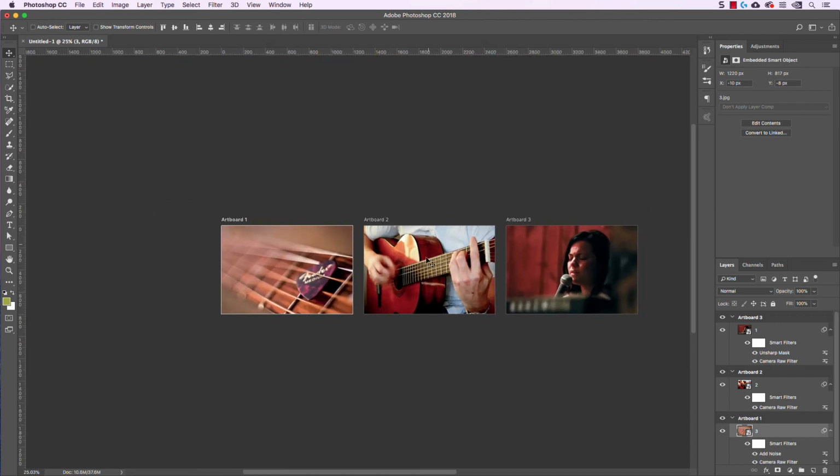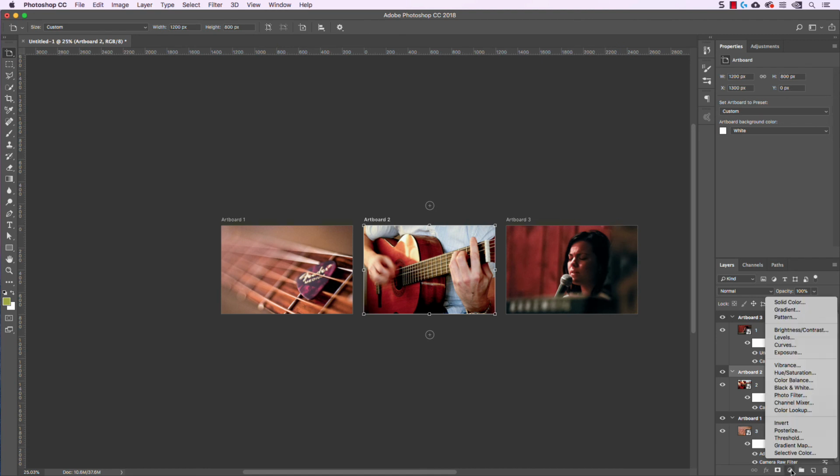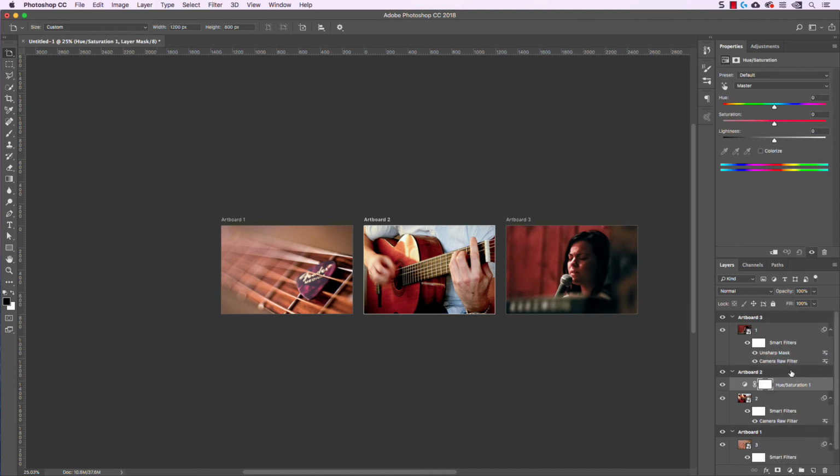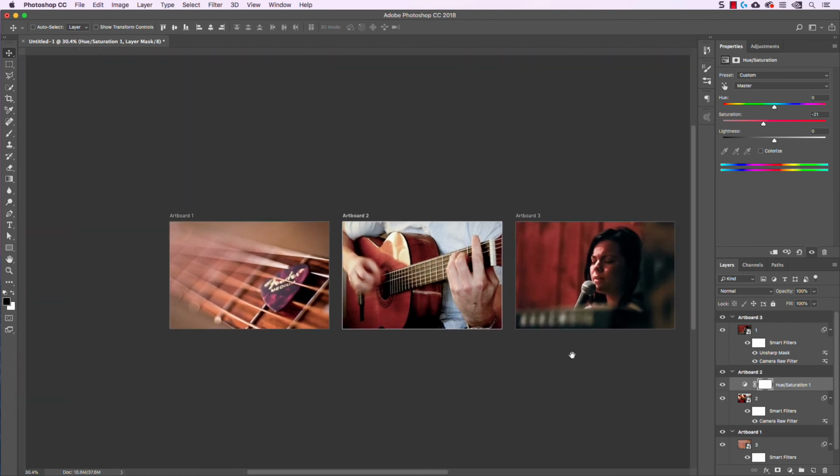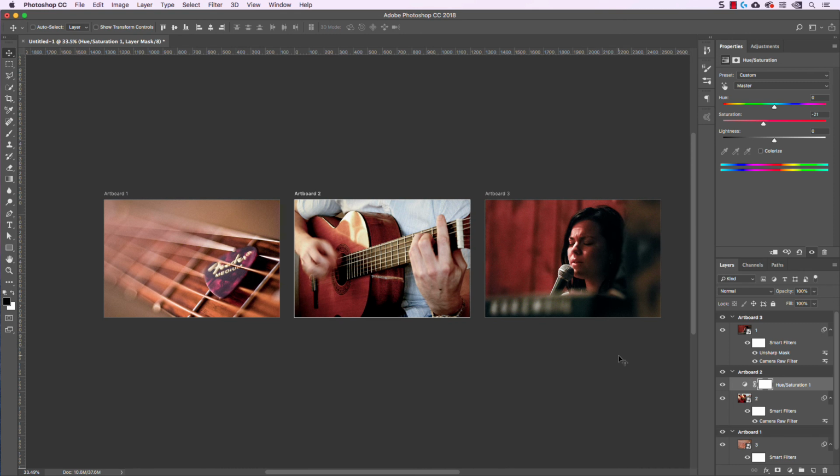And you can always use these in conjunction with adjustment layers as well. So this is actually looking a little bit more saturated than the other images. Okay, so let's go up to Artboard, and let's add a hue saturation adjustment layer and turn down the saturation a little bit more. There we go. So that's taking out some of those really warm tones. Okay, so this is looking really good.